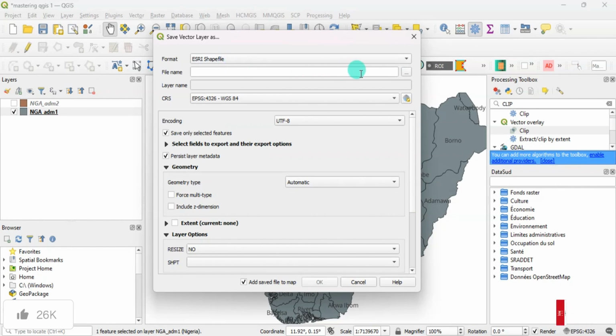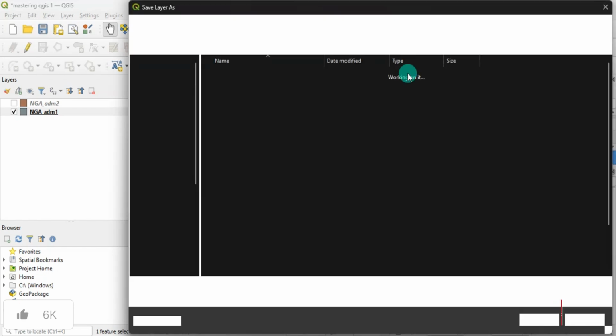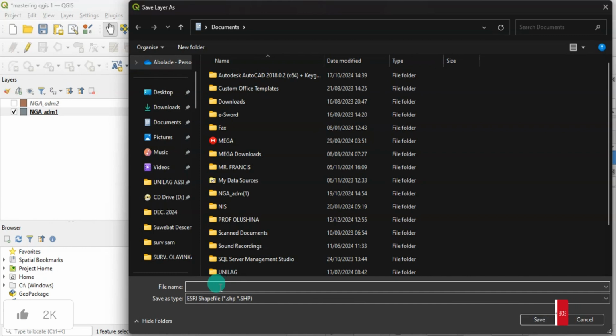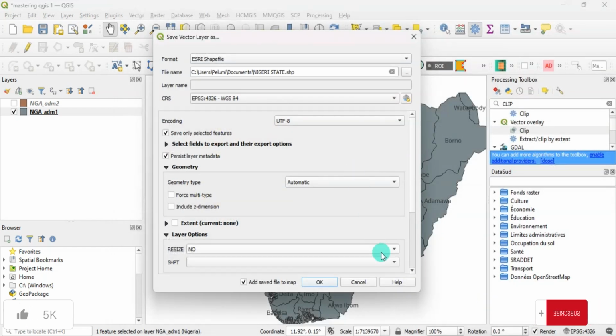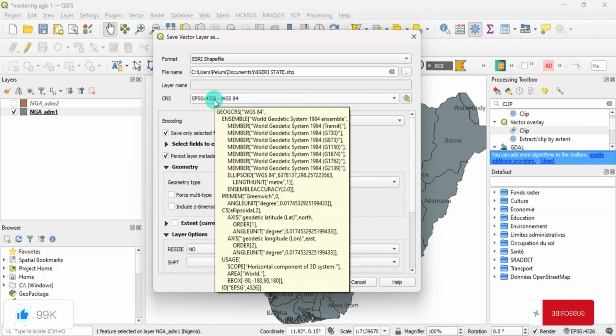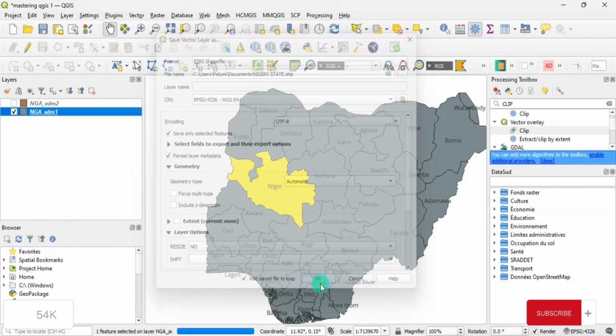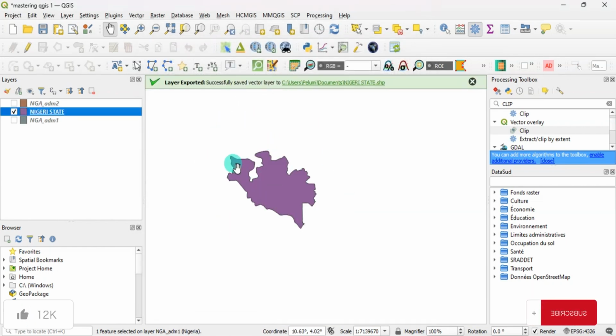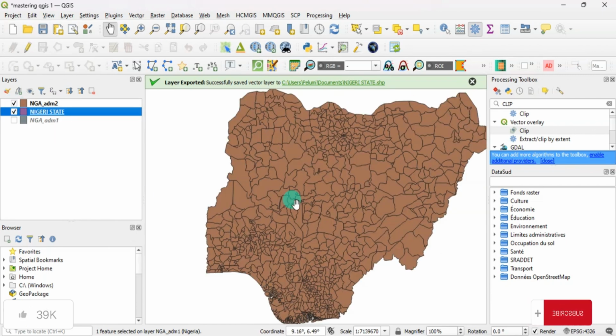So I'm going to select my shapefile and I'm going to browse here to rename it and put it in the appropriate location. So I'm going to be saving it as Niger State in my documents. So I'm going to save it and I'm going to apply OK. And don't forget that the coordinate system is the same as the one I brought in. So I'm going to select OK. You can see that it has brought out my state of interest alone, which is here as Niger State.